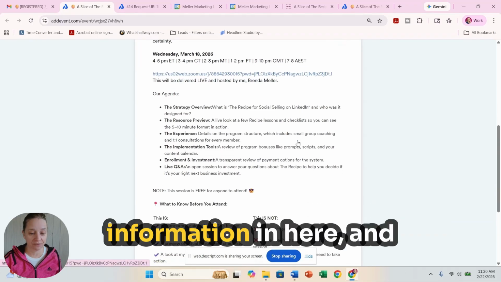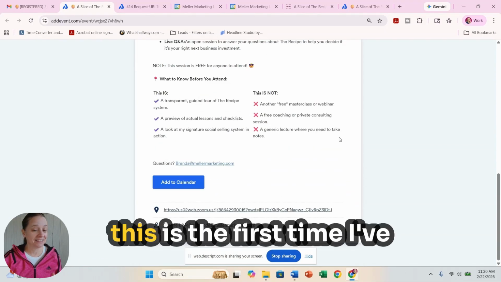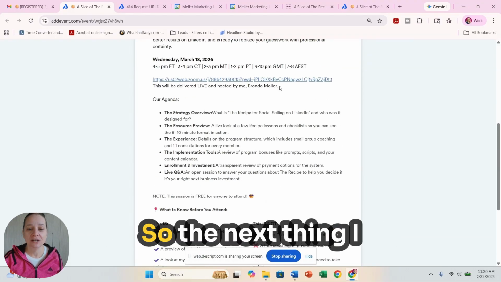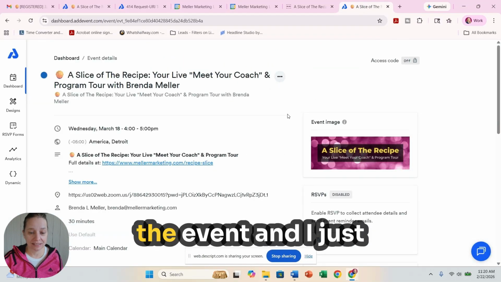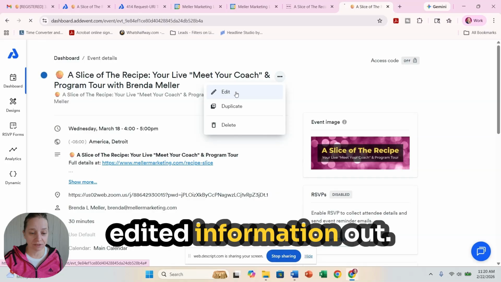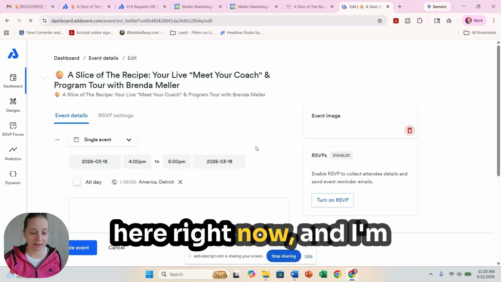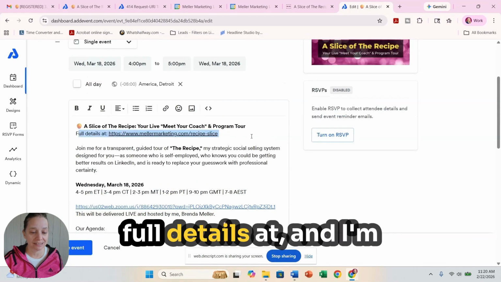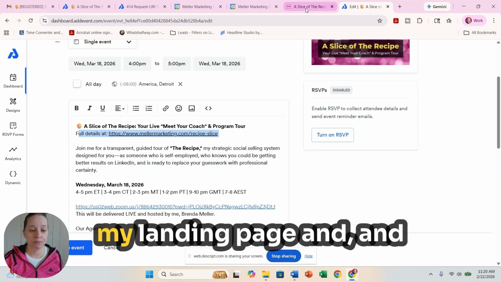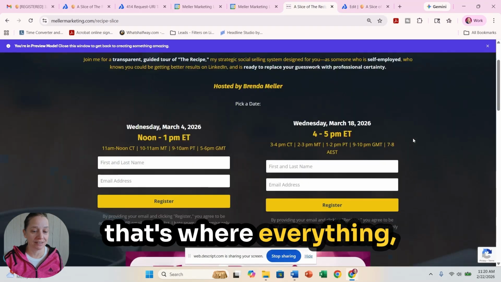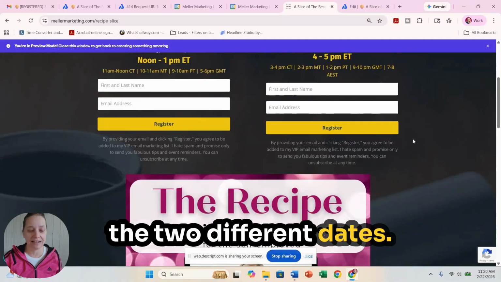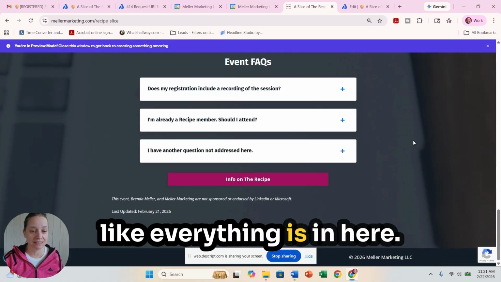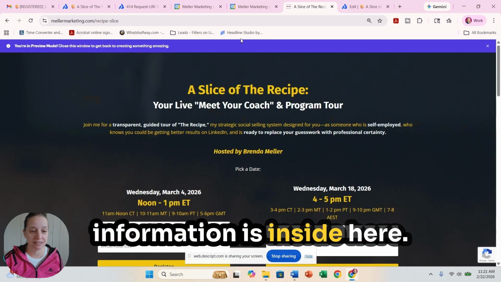So I provided a lot of information in here, and this is the first time I've done this with a table and with a lot of information in here. So the next thing I did is I went inside the event and I just edited information out. So I'm going to go inside here right now, and I'm just keeping the core information along with full details, and I'm going to point people to my landing page, and that's where all the information is, the 2 different dates, the agenda, who should attend, what you need to know, like everything is in here. All that descriptive information is inside here.